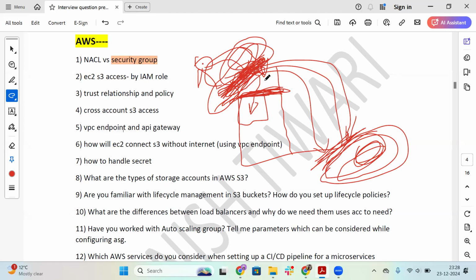So it does not remember the state of any request, correct? That's why it is called stateless. While the security group is stateful. That means whatever traffic you allow is by default allowed in the outbound. That means any kind of traffic can go outside. So that is one of the questions.